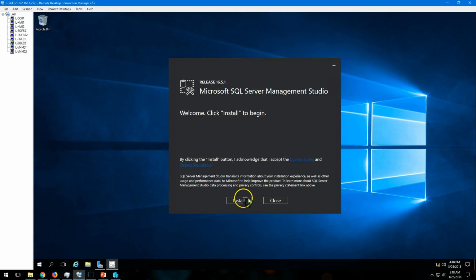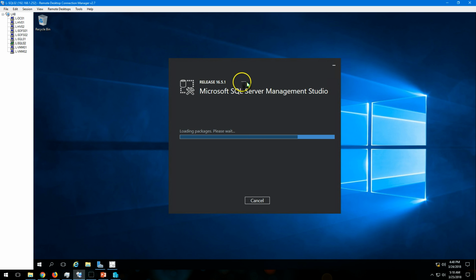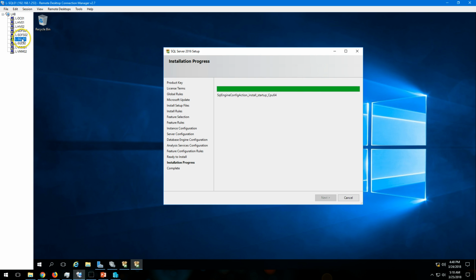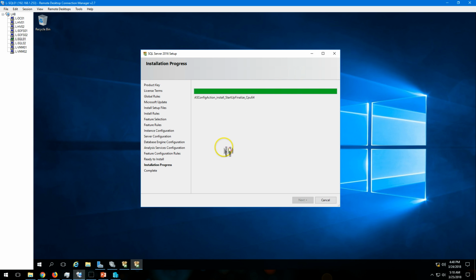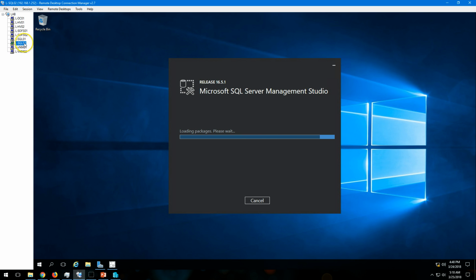So I'm going to click on install. I'm doing this installation on my Node 2. So this machine is now going to have Management Studio and SQL Server 2016 both installed. And let's verify on SQL 1. The installation is still running. This installation is going to take around 5 to 10 minutes to get Management Studio done.